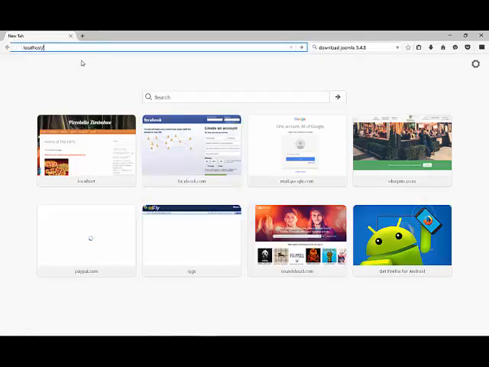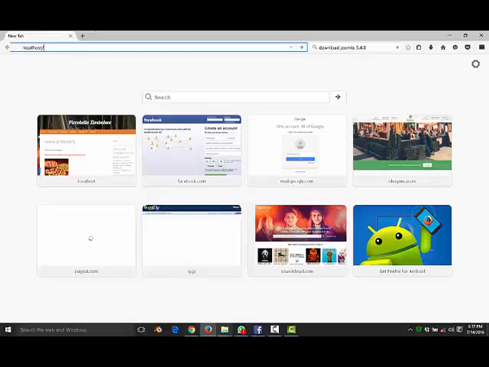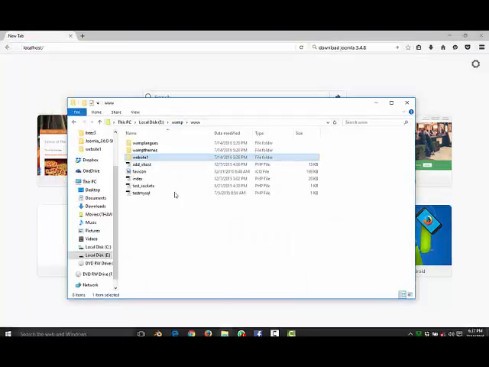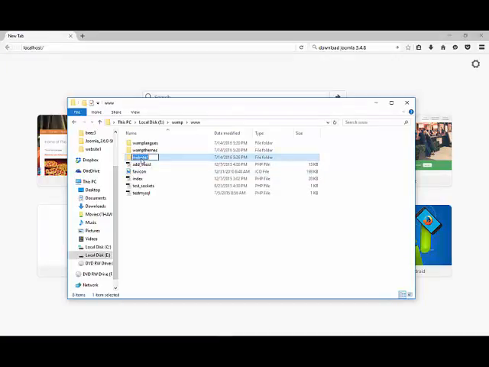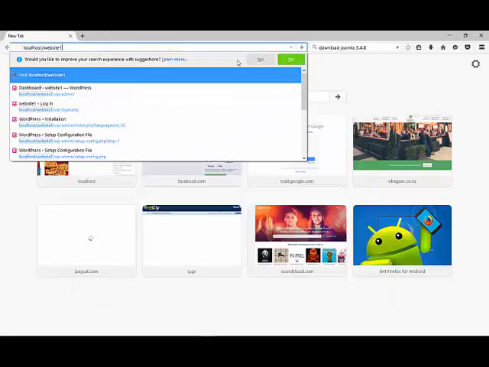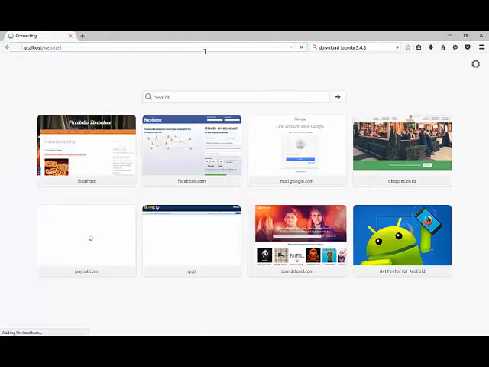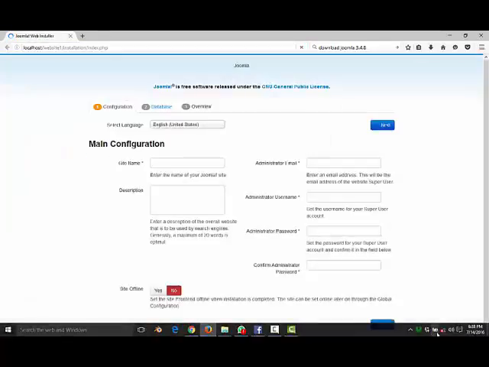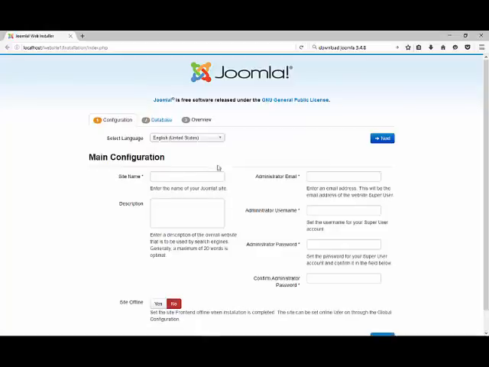So I'll type localhost, then I'll insert the name of the folder that's in the www folder. To be precise, I'll just copy it, then paste, then hit the go button. And mind you, I'm offline. Okay, there we have it.